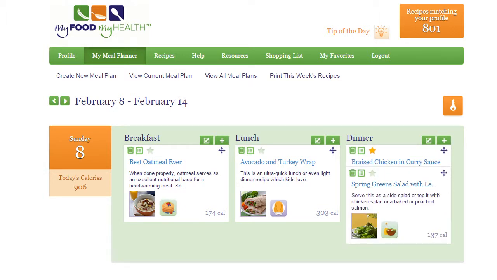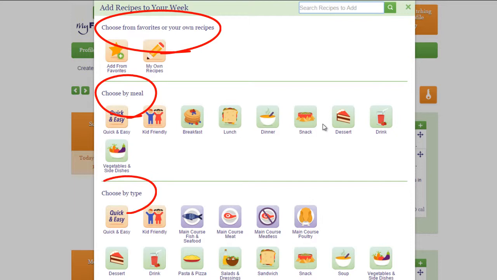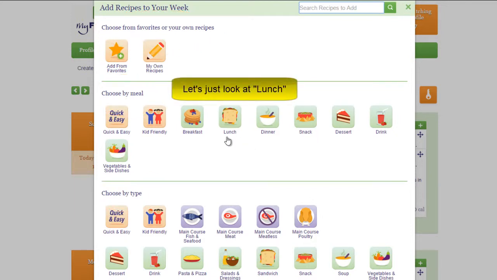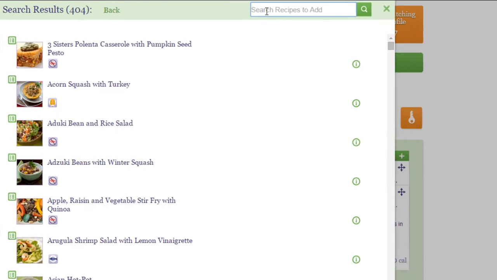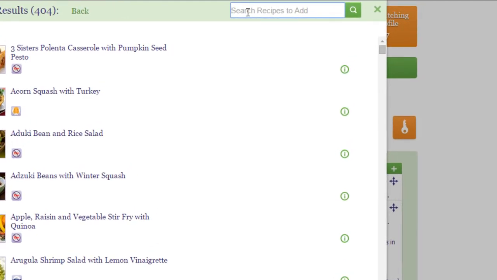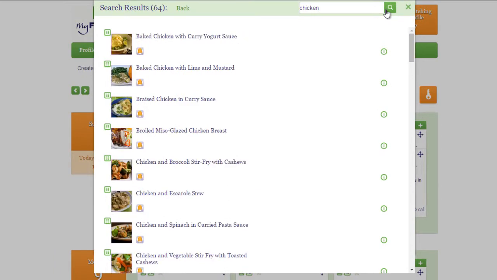Adding a recipe is a snap. Simply click the plus icon, then select what type of recipe you want to add. In the resulting pop-up list of recipes, you have the option to first narrow your recipes by using the search box at the top. For instance, you can narrow down your lunch recipes by searching on the word chicken.